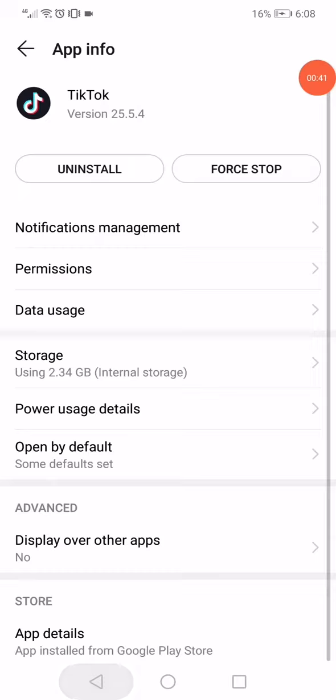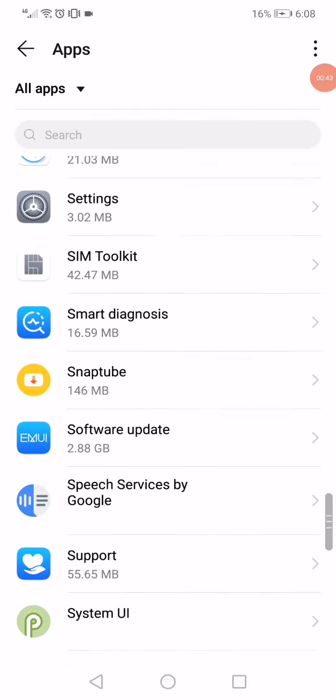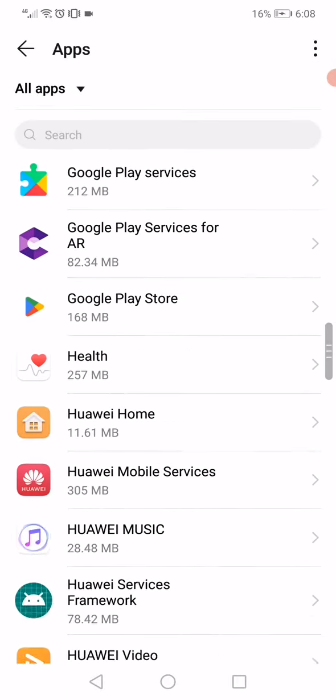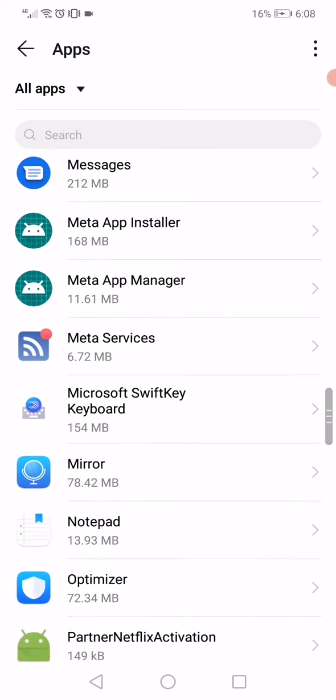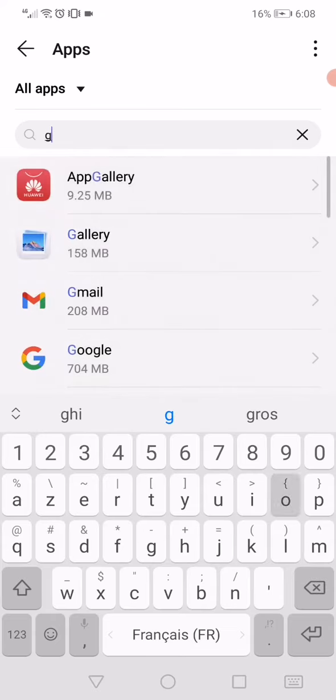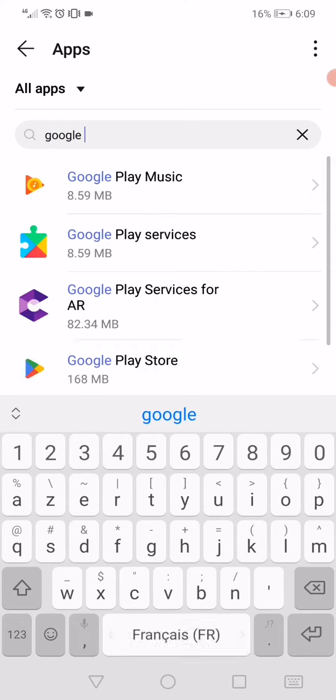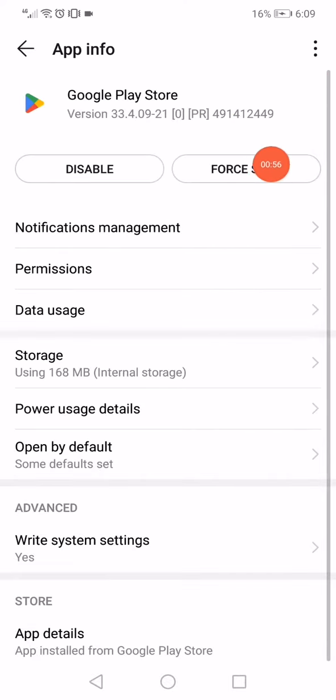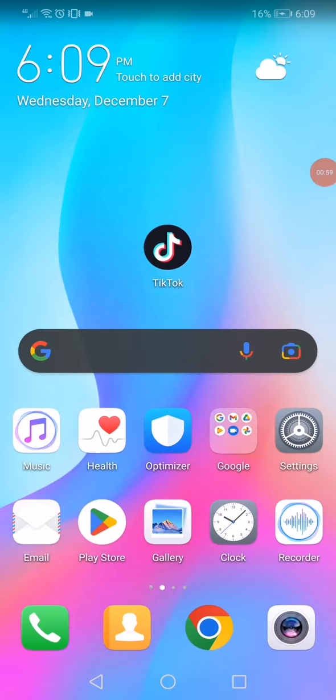Go back again to the apps and search for Google Play right here. Let's search for it. Google Play Store, and here click again on force stop on Google Play Store. And that's it. Now restart your phone and reopen TikTok and the problem must be solved.